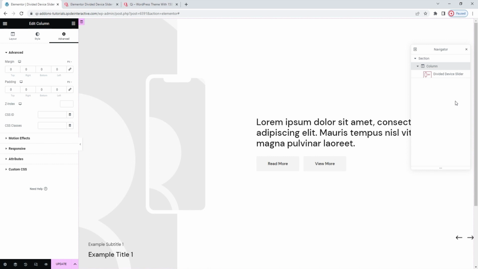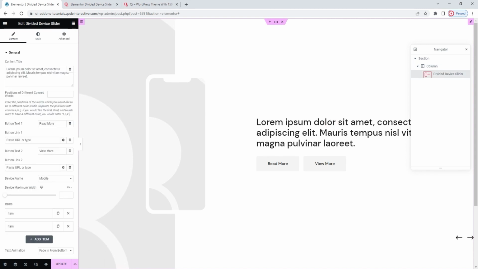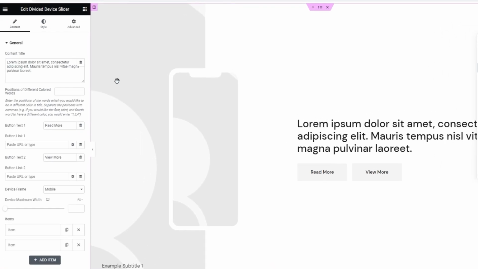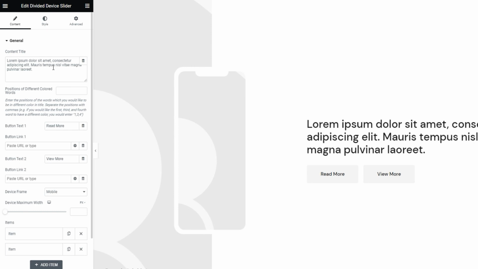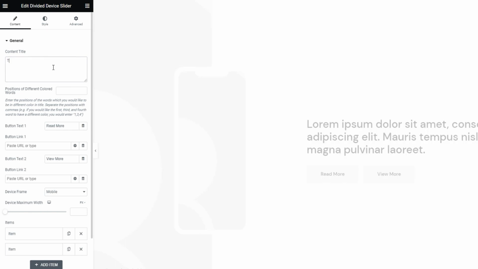Alright, let's dive into the Divided Device slider options now. You can access them by clicking anywhere within the element. And there they are on the left. Looking at the options, we'll start from the top. That means customizing the content. And the first thing we'll do is change this text. That's done using this field here, Content Title. Simply type over the dummy text that's already here.